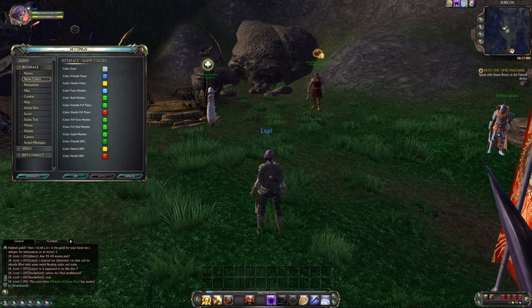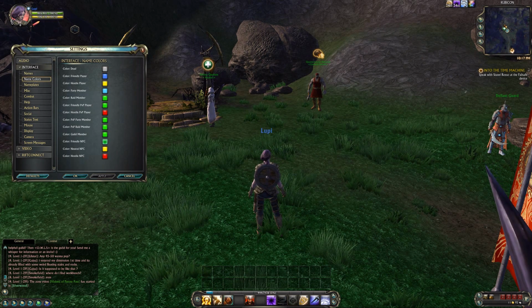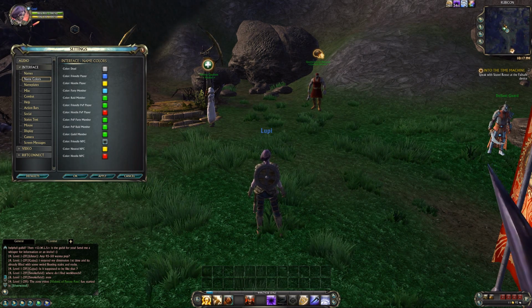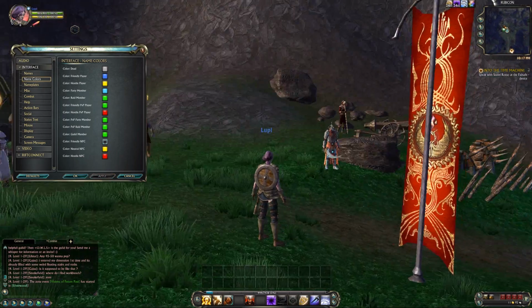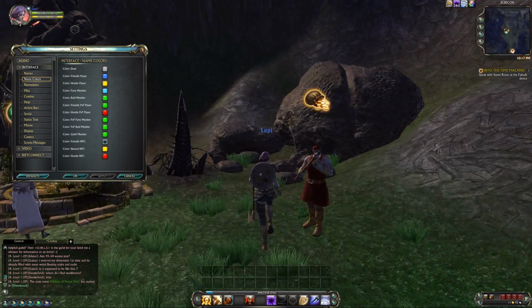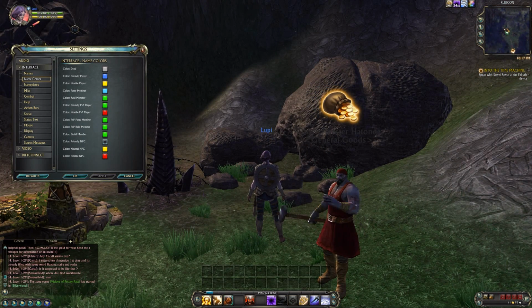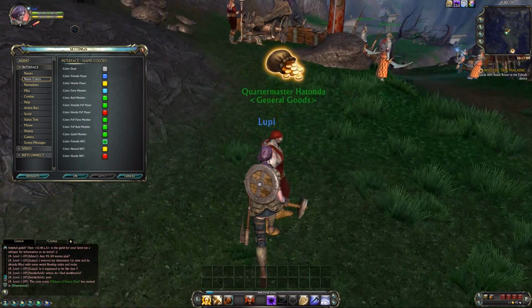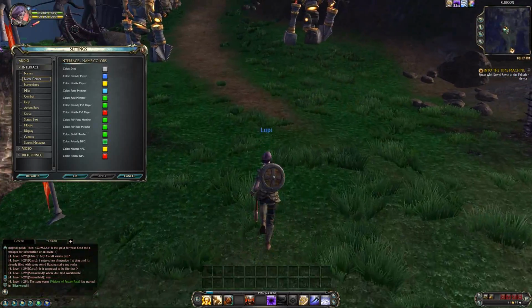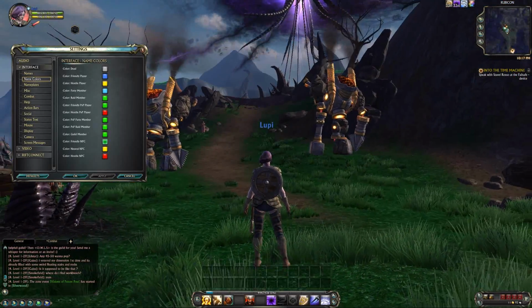Name colours, so basically you change the name into that. We've got friendly NPC, we'll change it to grey. Apply. You can hardly see it because it's grey, but I'll change that back to green. Basically you can change the colour of anything.